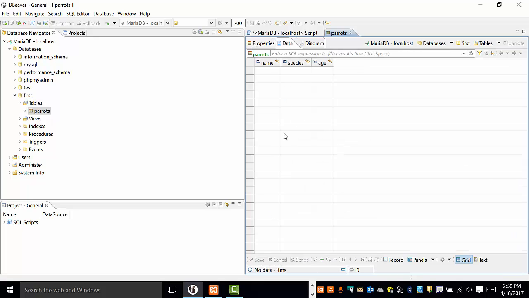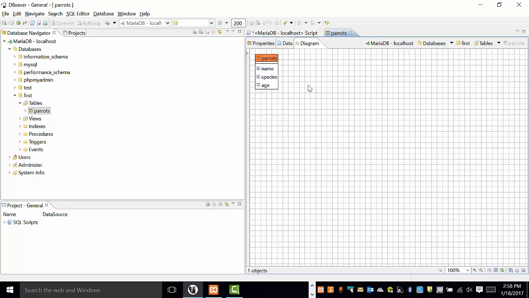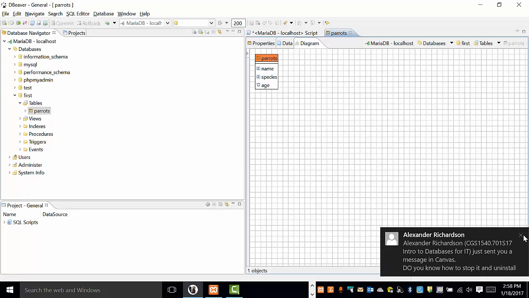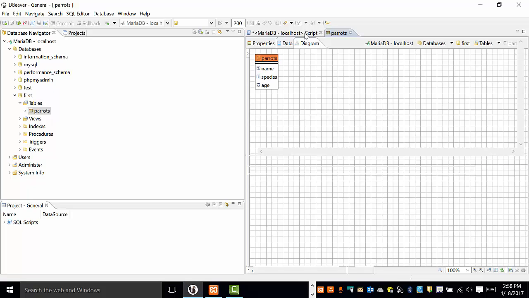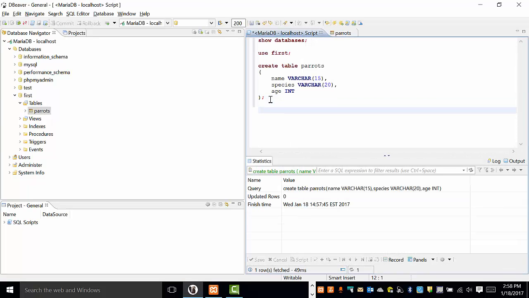I can look at what data is in there, and it turns out there isn't actually any data, so there's that. Also, I can get kind of a diagram view of that as well, right? So there's the parrots table, and there are the various fields, right? So pretty cool. We can kind of verify all this and so forth. Okay. So then the question comes, how do we actually insert data into our database, right? Again, I could actually do this using the IDE, but again, we need to make sure that you're able to do it using the raw SQL.